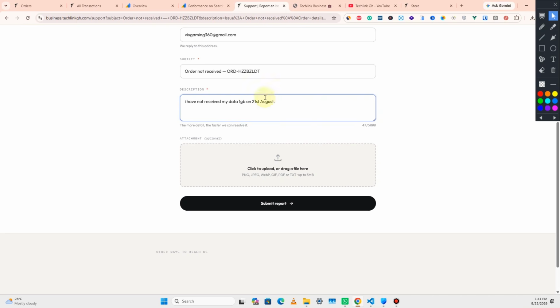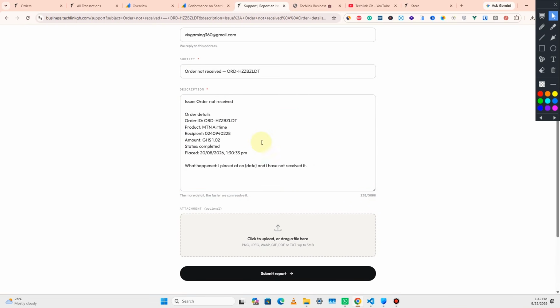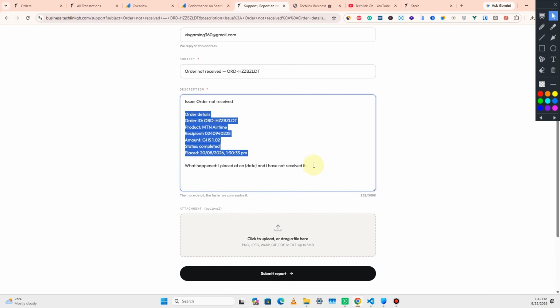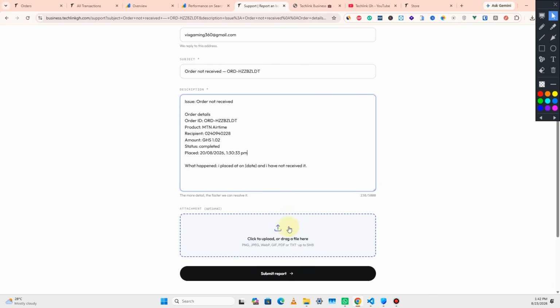When you are reporting, report the way the system actually does it for you. Have you seen the way the system inserted everything for you, and then you enter it yourself, and then you add the screenshots, and then you send, right? This is how you are supposed to report. We need information. What is the order ID? What did you buy? Who were you buying for? Then we check for you.